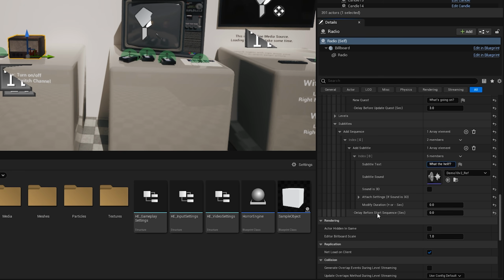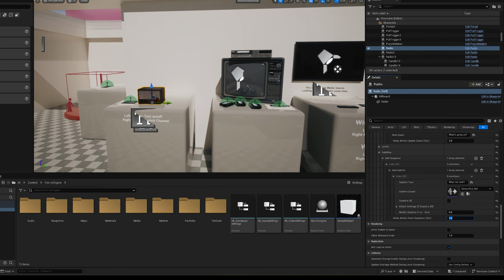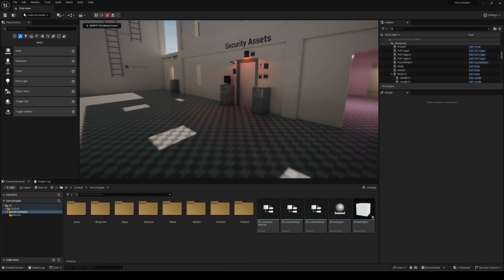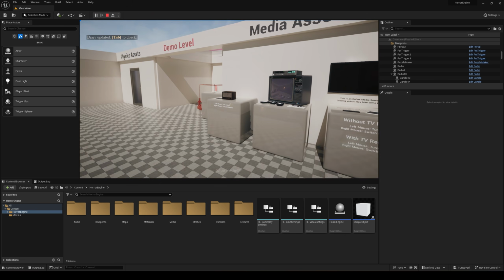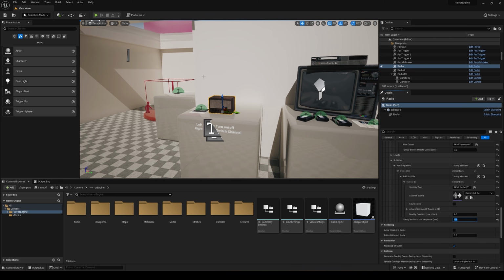The delay before start sequence value, as the name suggests, determines how many seconds will elapse before the sequence starts. Let's try 2.5 seconds. I think it would be better to set it to 5 seconds.